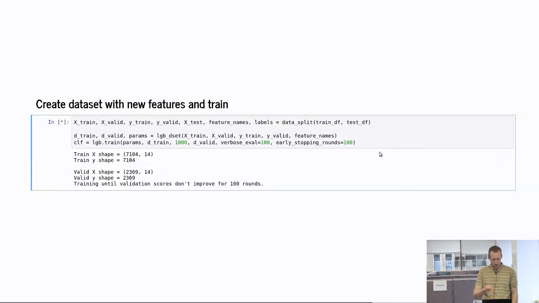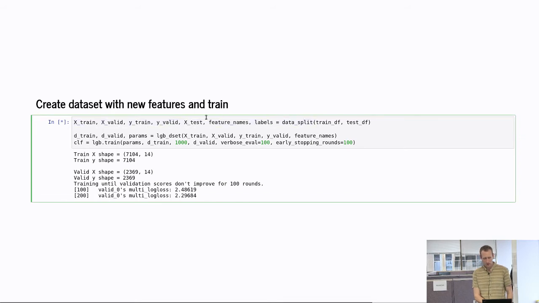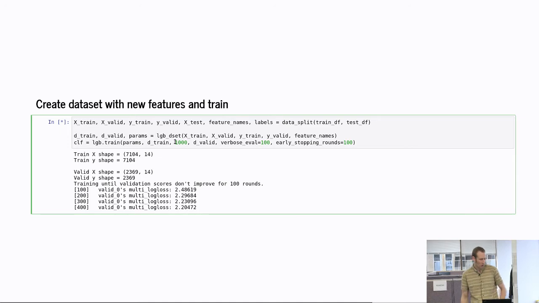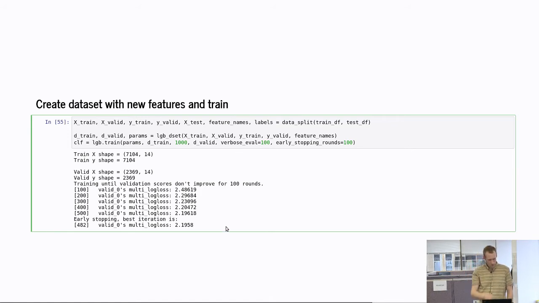So here we go. This is more just for my own validation sake, to see if these features improved at all. So here I'm creating a new data split with all of my training data. I'm creating my LightGBM data set, and then I train it with the LightGBM model. And it takes about the same time, just a little bit longer to run. So there we go, stopped after 482 iterations.